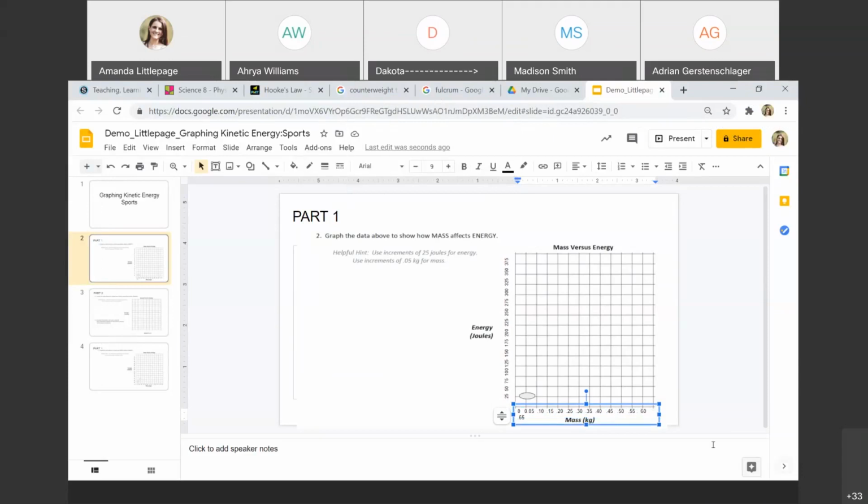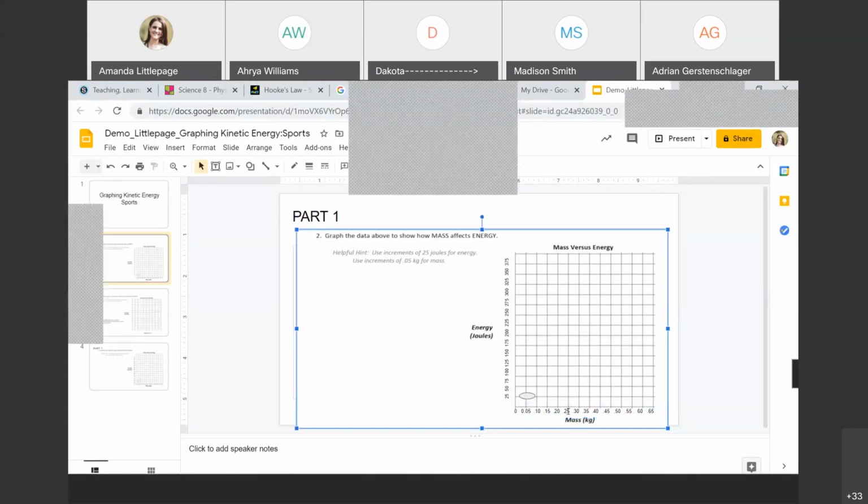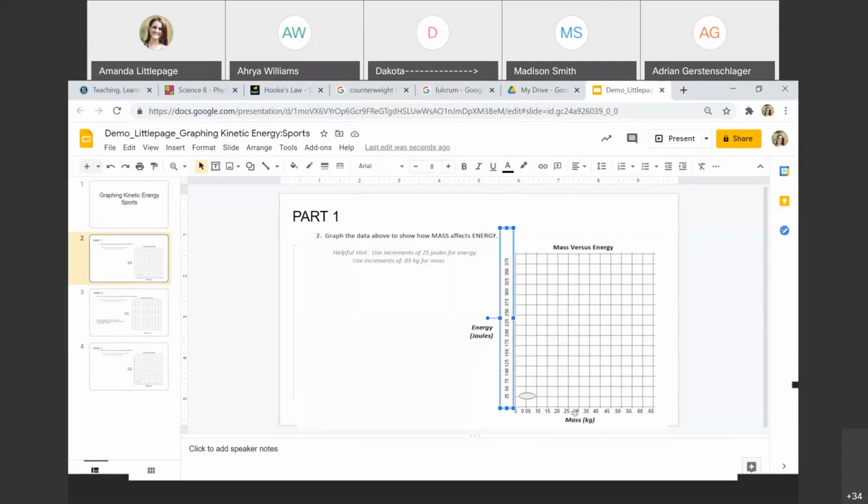Right, so you can stretch the text box out like this. There you go. And then again, you can adjust it. See, so that's my units of measurement for mass. Now energy, to do this side, I basically copied this text box and moved it over here.